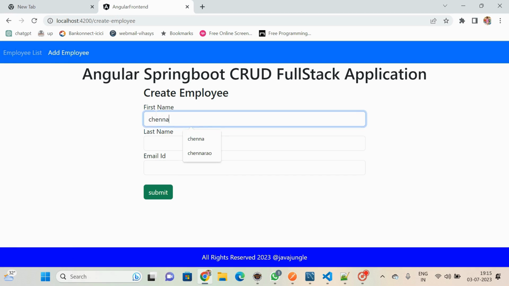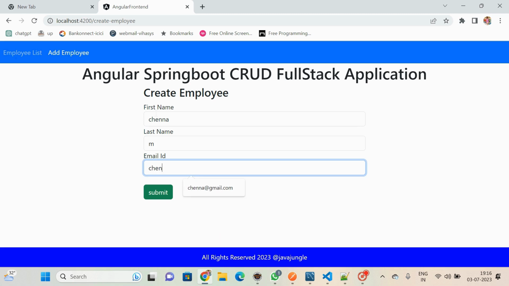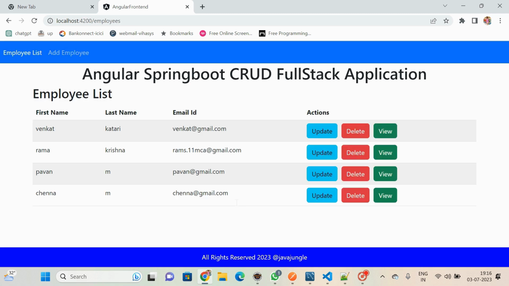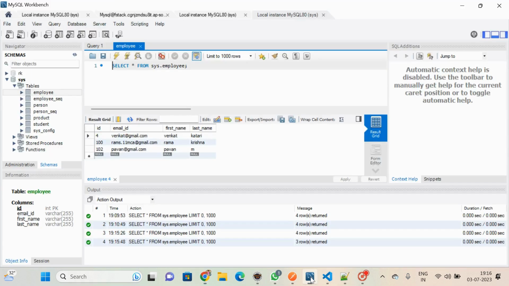For example, Channa at gmail.com. Let me click on submit. That's it. You see, in this way you can insert, and you can cross check in the database also. The reason I'm explaining this before is that I am going to deploy this particular application. Just try to have a look once at this backend as well as the front end application.